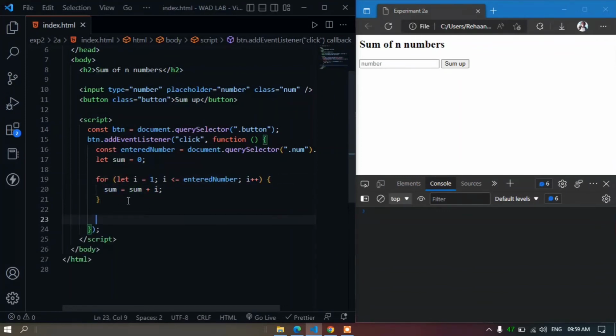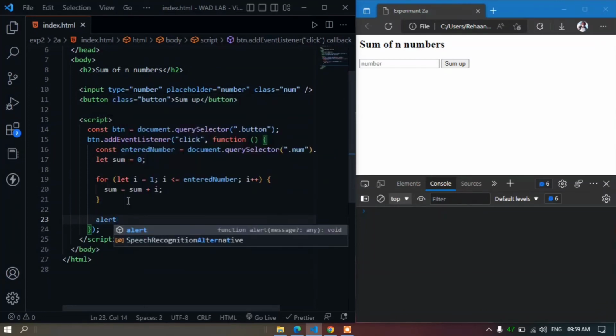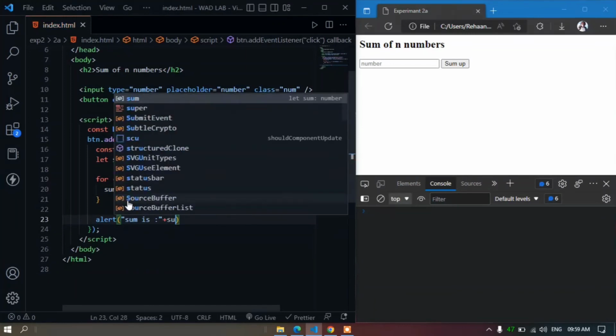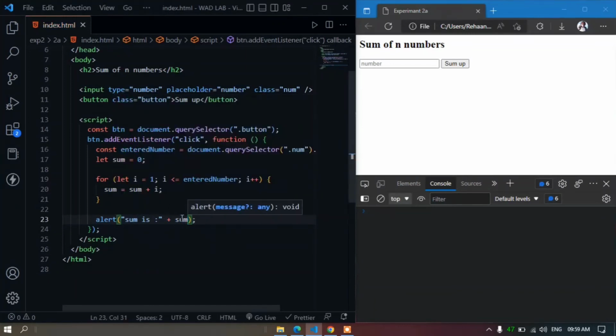Now after calculating this we need to display it. In order to display the output of the sum of n numbers, we use an alert window. You see we have to write alert. So what has to be displayed? It is sum. Whatever is written in double quotes is going to be displayed as it is, and I am concatenating it with sum, which is a variable which we got in the for loop. So that has to be displayed.